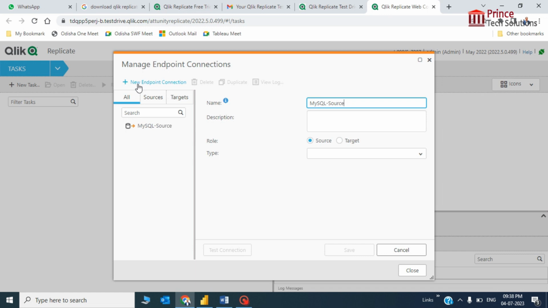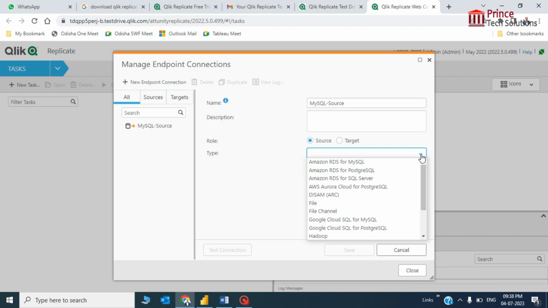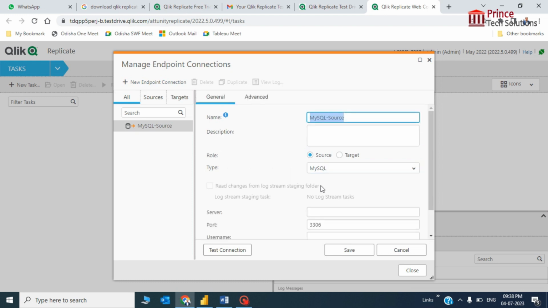Just for our understanding, we have to give the name in such a way that we clearly understand from the name what type of database it is and whether it is a source or destination. So that's why the nomenclature I've defined is MySQL, which is the environment, and the type, source or destination. So that's why I've given the name as source. Okay, and here you have to choose what type of database we will consider for our source. So as I said, I'll choose MySQL. I've chosen it here.